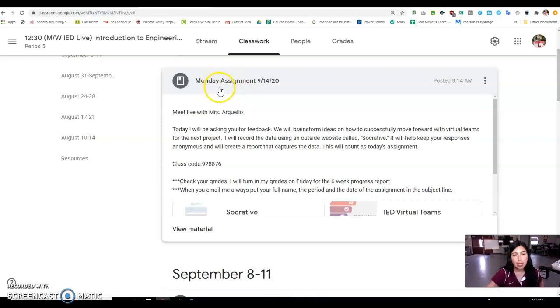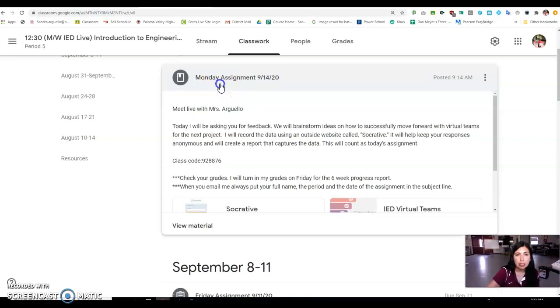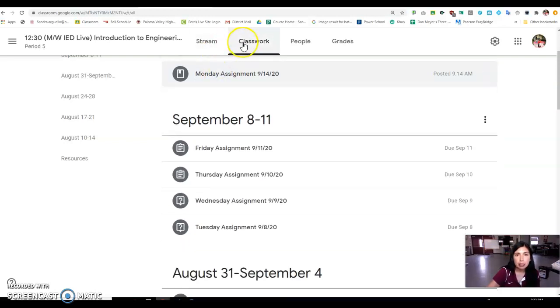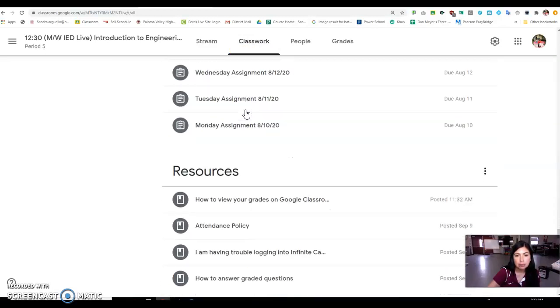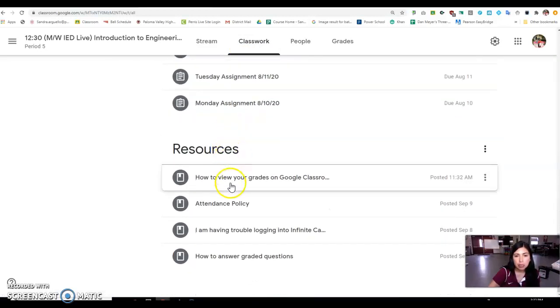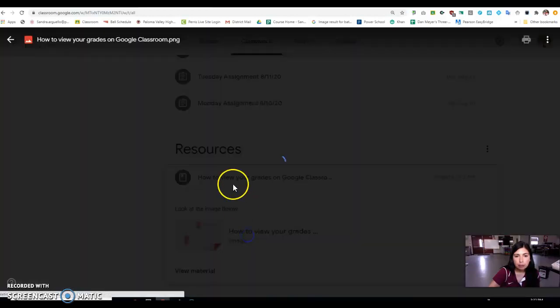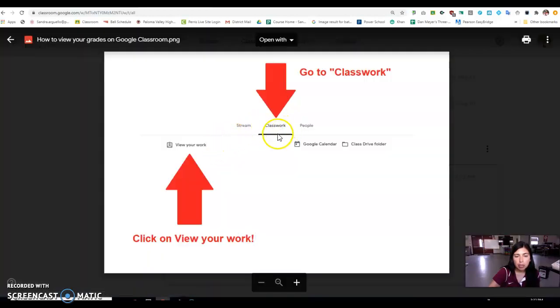As far as them being able to see their grades, they are available to view their grades on Google Classroom. That will be the most up-to-date grade. To view the grades, I've posted a resource at the bottom of the classwork section. Under resources, this is how you would view your grades. You go to the word classwork and you click on the icon that says view your work. And what will happen is a list will be generated with all the assignments and all of the grades on the right-hand side.